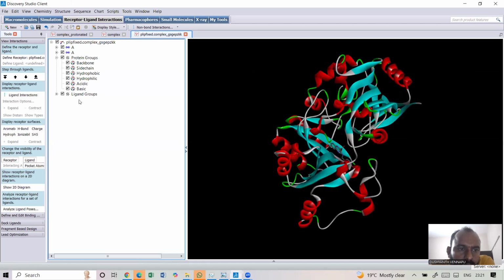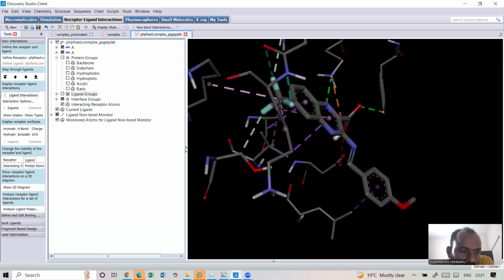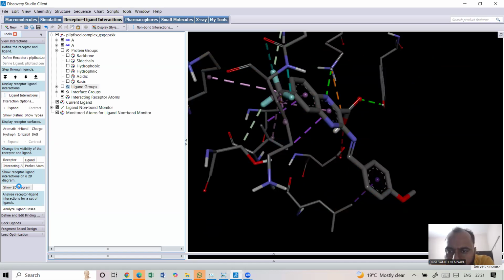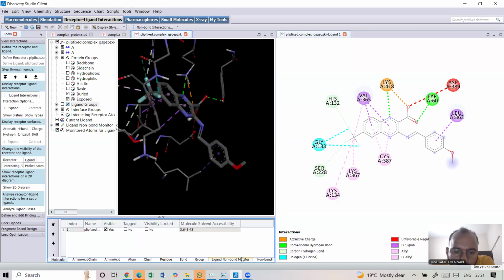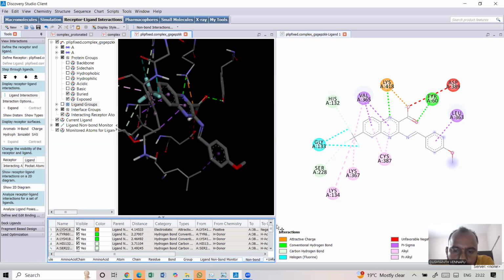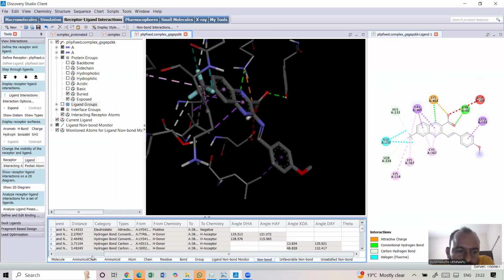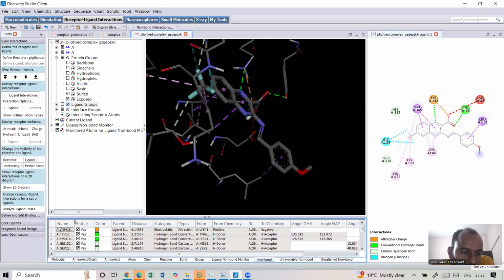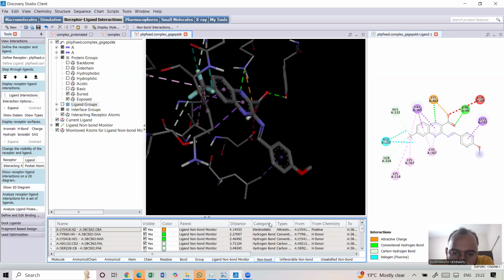And you just click on the ligand, define ligand, click ligand interactions, go for show 2D diagram. It will show how it is interacting, and go for ligand non-bond monitor and go for non-bonding interactions, which will clearly explain what type of interaction your molecule is having, whether it is favorable, whether it is unfavorable, what the residue numbers are that you can see here. So what type of interaction this is having: non-bond, electrostatic, hydrogen bonding.